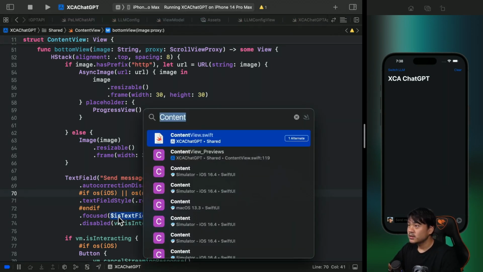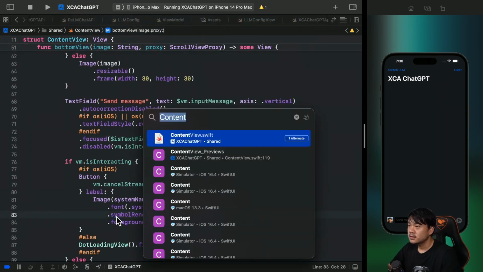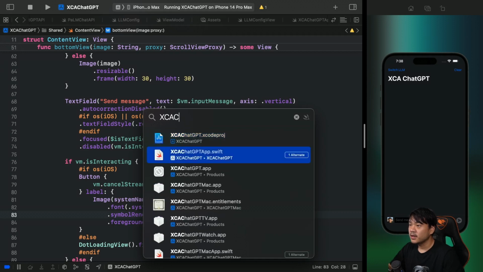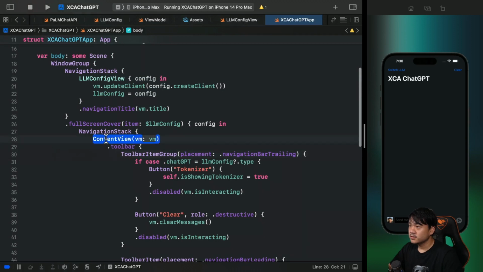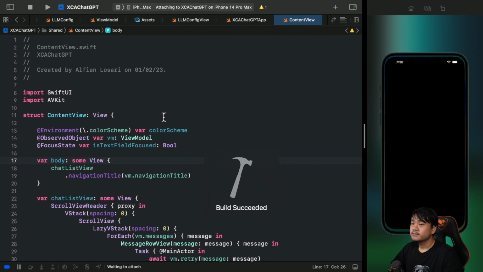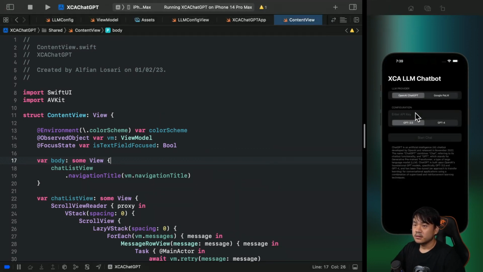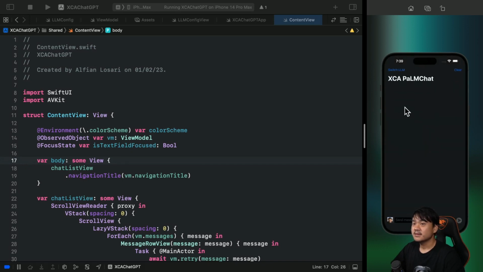Let me see, is it inside the XCA ChatGPT app.swift? Okay, so inside this content view, we should have the navigation title. Let's update this to use the ViewModel.navigationTitle. Now let's paste the API key, select Google PaLM, and start chat again. Nice, it shows the correct title now, XCA PaLM Chat.